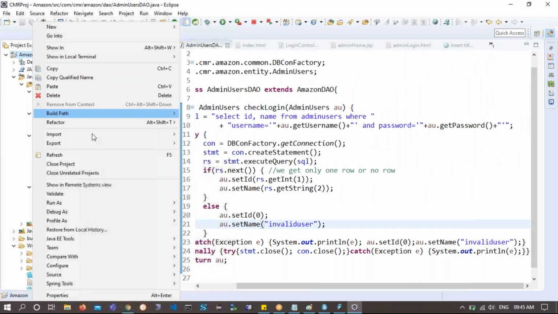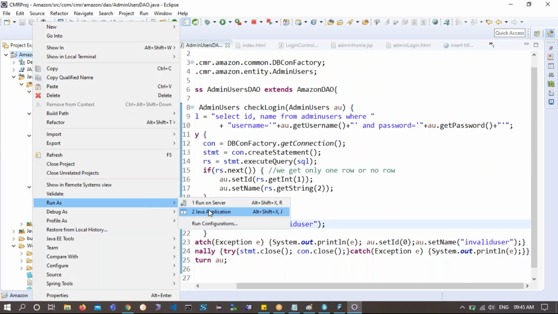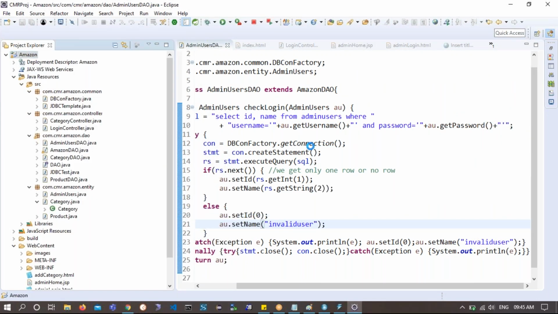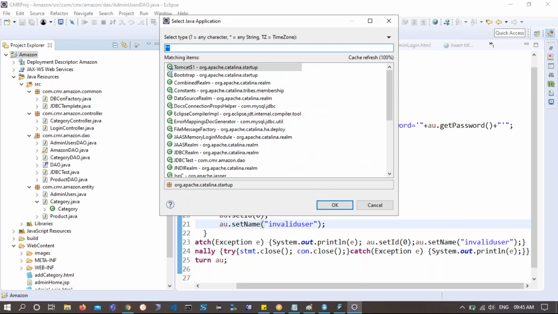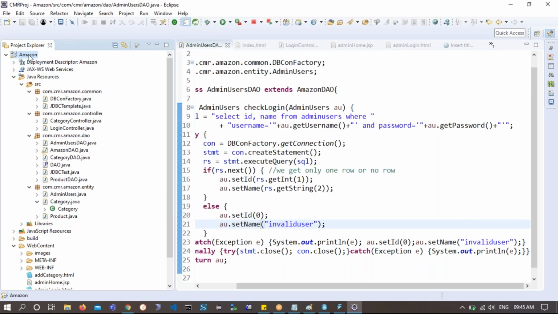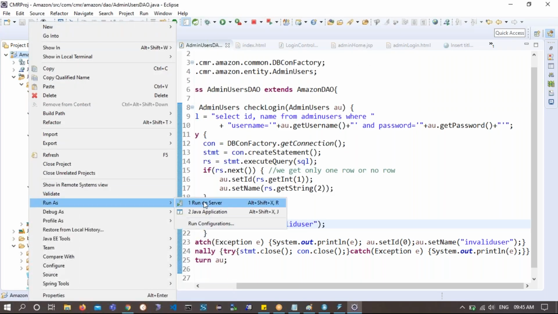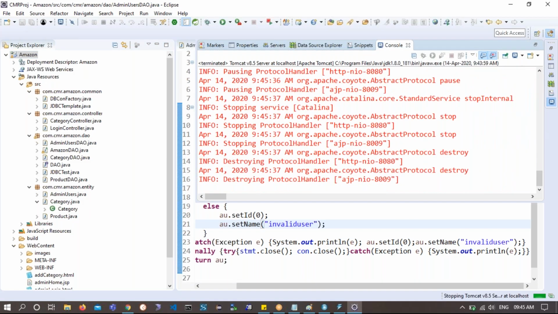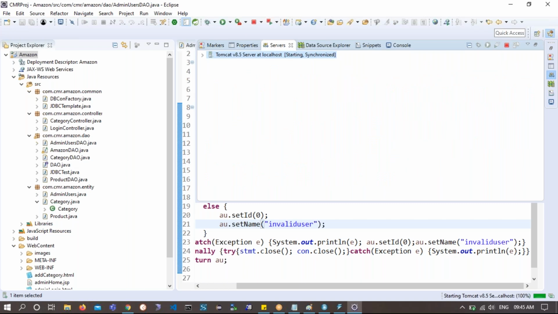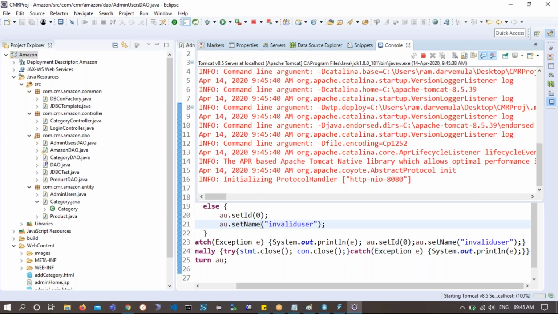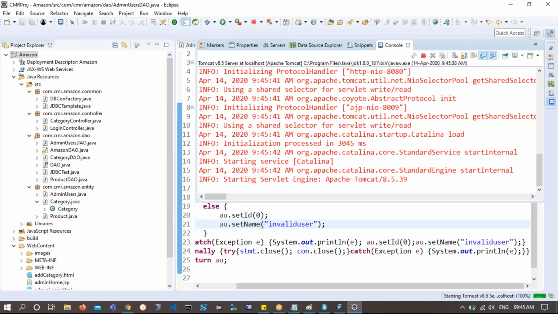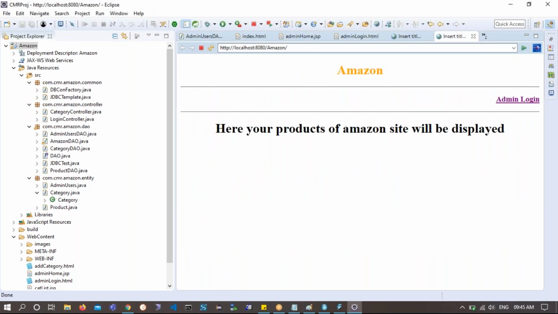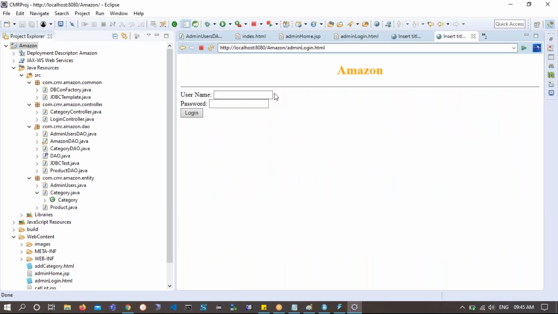So here I'll try to run it one more time. Run as Java application. Run on the server. Let the server restart with the latest entry I have done, and by removing the comma symbol. Here it goes. Run it again.